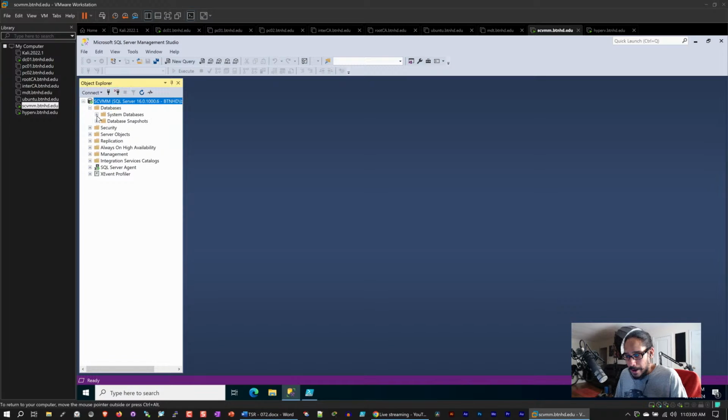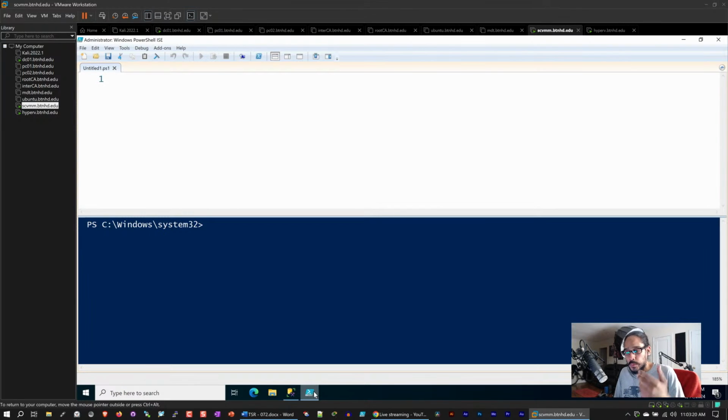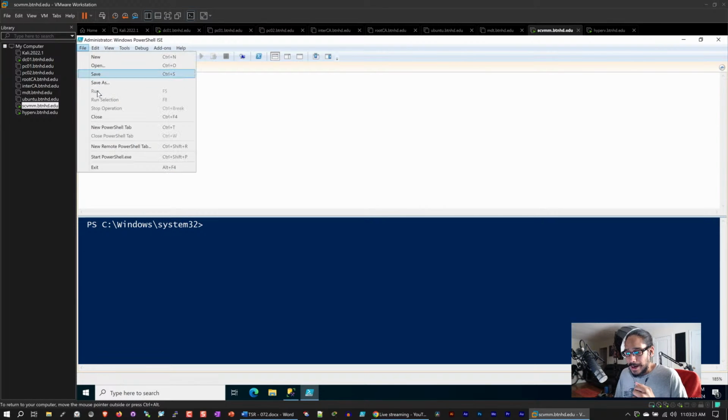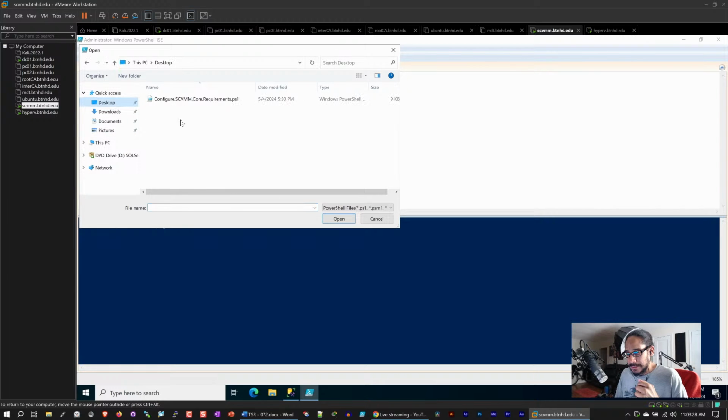So, databases. Right now we don't have any databases in here other than these, which are the ones that come in when you install the server. The reason I'm showing you this is because when we install Virtual Machine Manager, it creates a database. So right now we don't have anything. Let's minimize this and open up our PowerShell, because we already had it open. Let's click on File, then Open, and go into the desktop, because on the desktop I have this Configure System Center Virtual Machine Manager core requirements script. So we're going to select open.